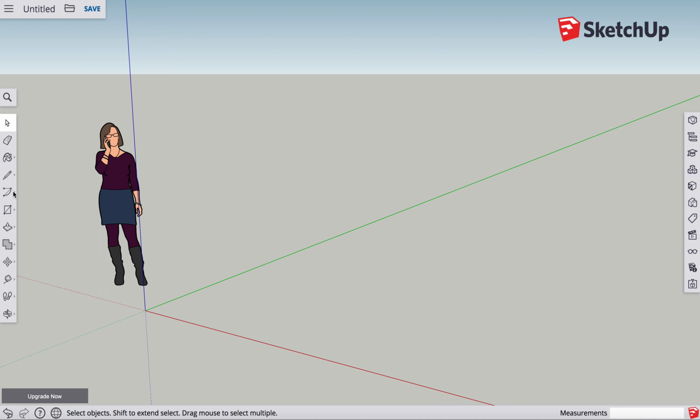I'm going to select the rectangle tool here, and I'm going to start at the origin point, click once, drag out in the direction I want to go, and then make it 1 meter by 1 meter. So I'm typing in 1, 1, enter. Here we go. Now I'm going to push-pull that up into a cube.